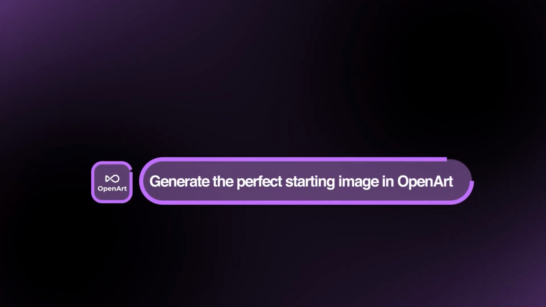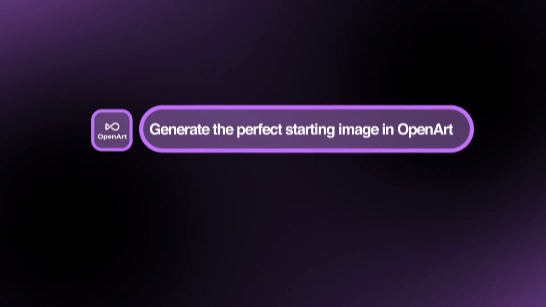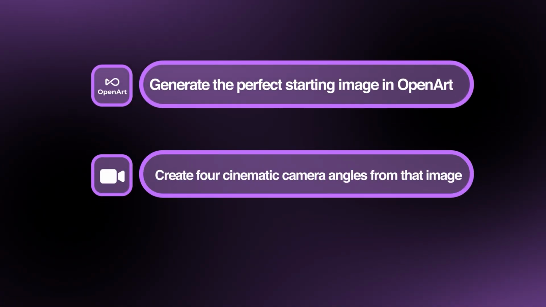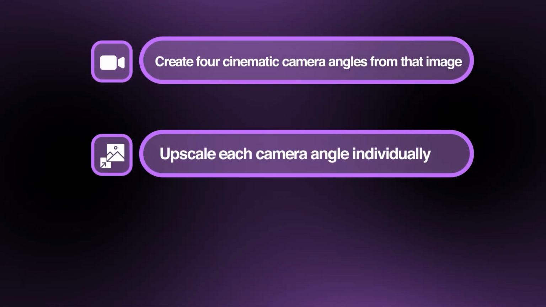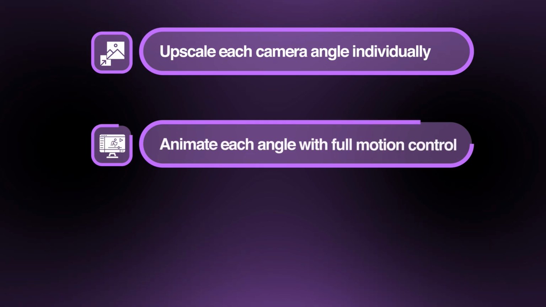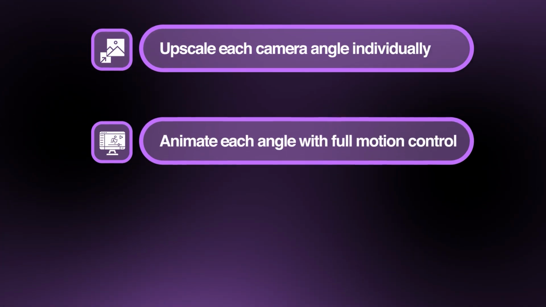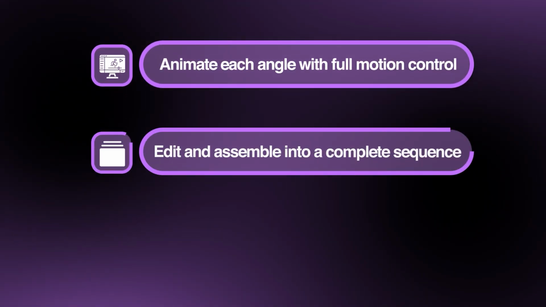Alright, let's get into the workflow. Step 1. Generate the perfect starting image in OpenArt. Step 2. Create 4 cinematic camera angles from that image. Step 3. Upscale each camera angle individually. Step 4. Animate each angle with full motion control. Step 5. Edit and assemble into a complete sequence. 5 steps total. Everything happens in OpenArt. Let's get into it. Step 1.